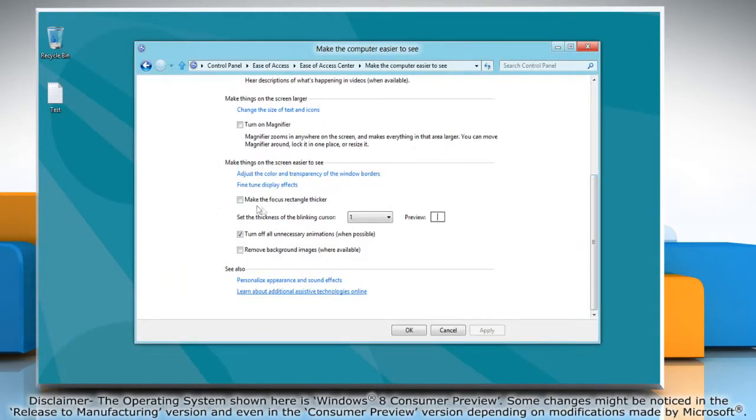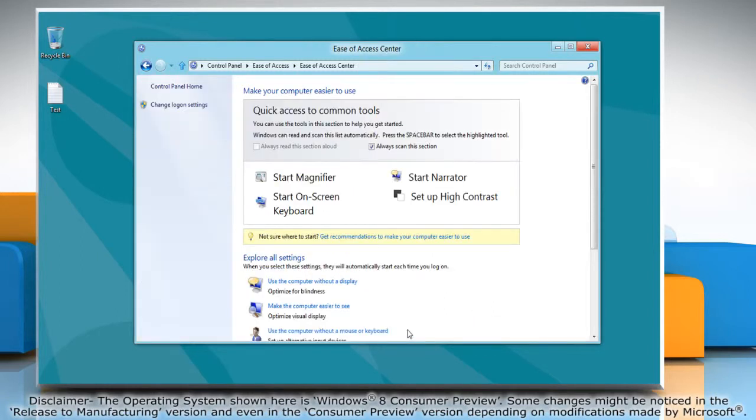Select the checkbox next to Make the focus rectangle thicker. This option makes the rectangle around the currently selected item in dialog boxes thicker, which makes it easier to see. Click Apply and then click OK. Close the Ease of Access Center window.